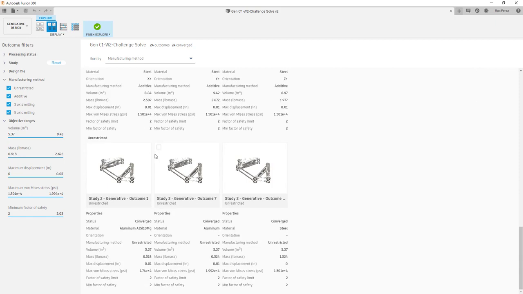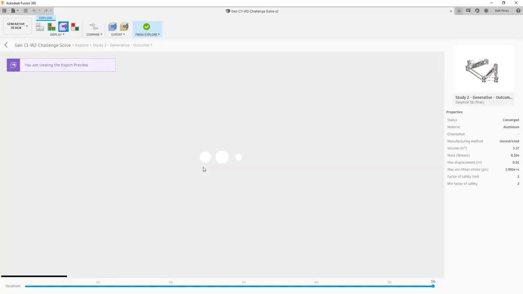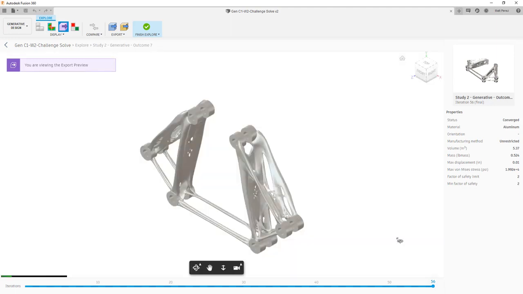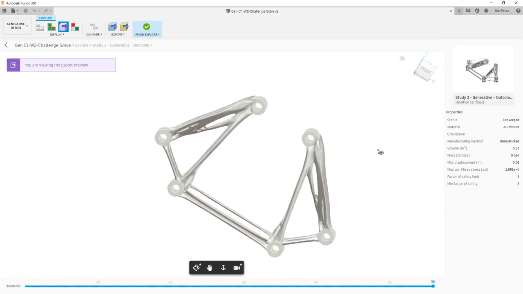For this study, I'm going to be looking at unrestricted in aluminum, and I'm going to be exporting one of these designs to work with. But I suggest that you navigate through and take a look at each option. That way you can pick a design that works best for you.